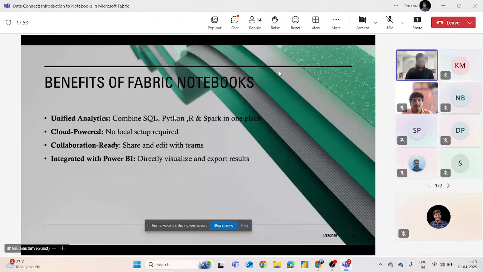Fourth is integrated with Power BI. Since it is a part of the Fabric ecosystem, it can be easily connected with Power BI for any other visualization needs which we may have, and it is also easy to export results either in CSV or Excel in the notebook.